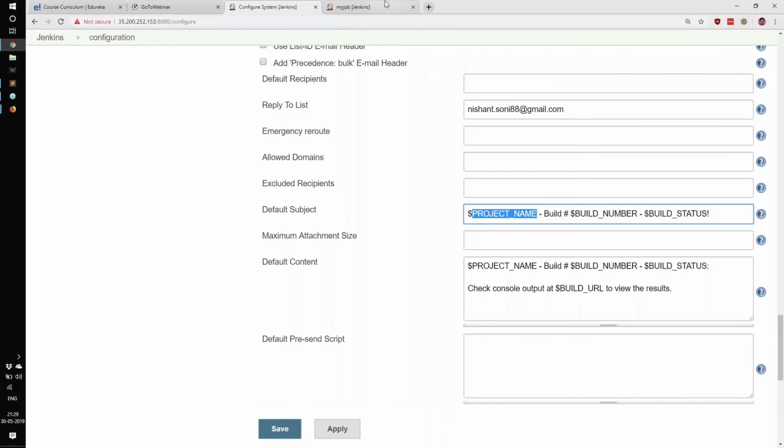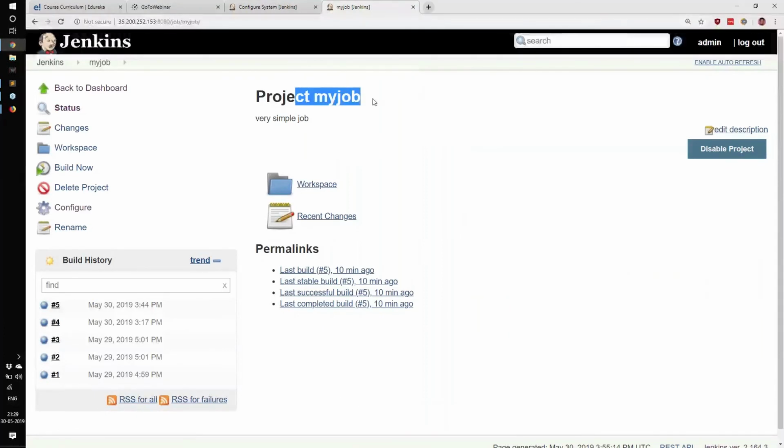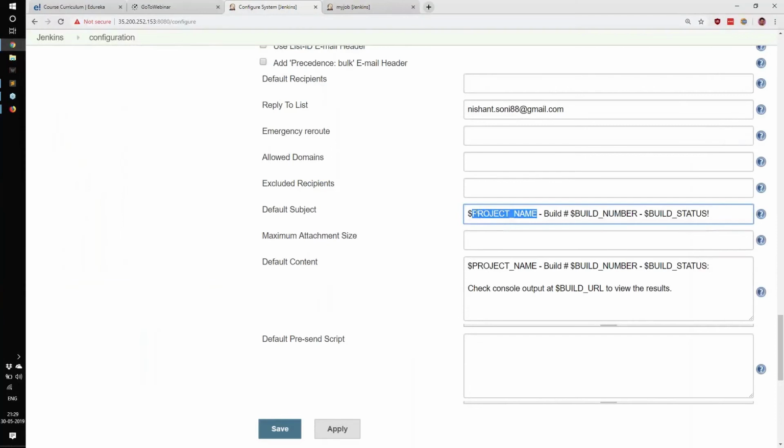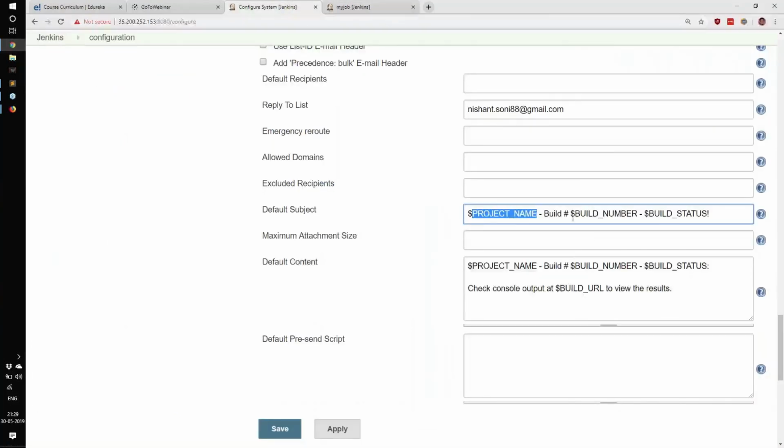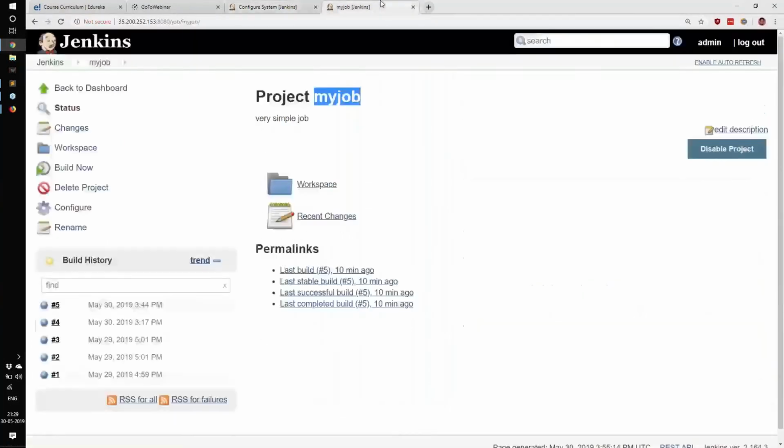For example, if I was to set up email notification for my job, this particular job that I've created, when the notifications are sent out, the project name will be replaced by my job, because that's the project name. The build number will be replaced by this actual build number. So in case I'm sending out a notification at the end of the 5th build, the build number will be replaced by 5. If it's sent out the next time, the build number will be replaced by 6.